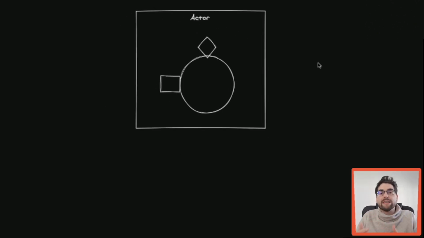Now, what defines an actor? Well, an actor is something that can do some processing, it can store some data, and it can communicate. These are the three things that describe an actor.